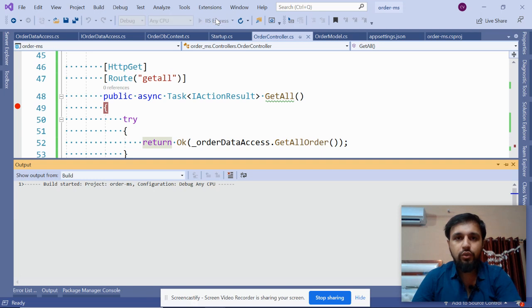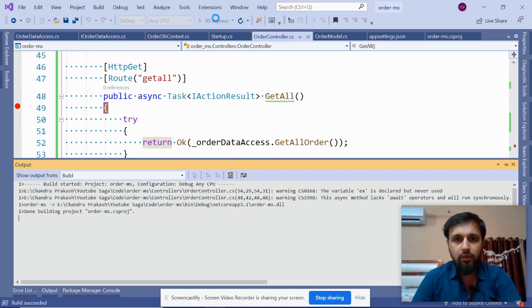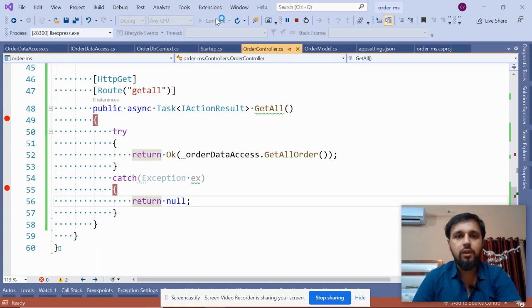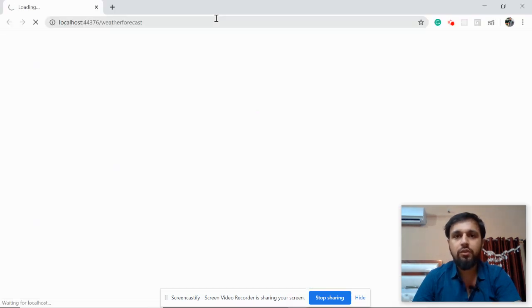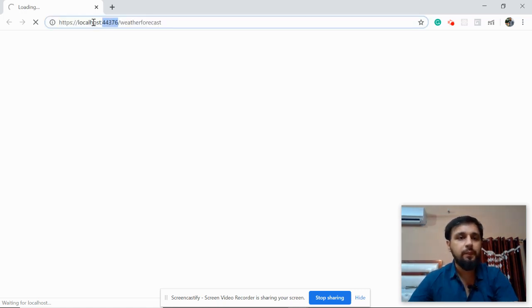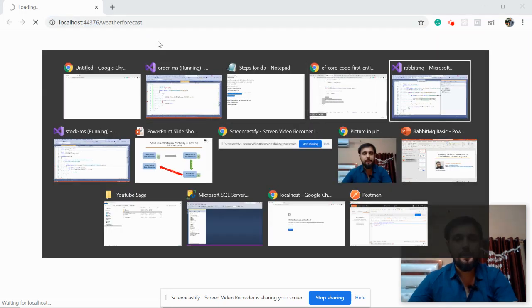What I want to show you is that right now we do not have the database. Although we have done all the configuration in the code, we have not yet run those commands. That means we do not have the database. We just want to verify with this method. So on 44376, open your Postman.